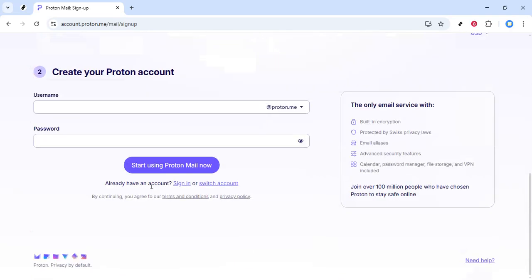After selecting a plan, look for the option that says Create a new account and click it. This confirms that you're not just modifying your existing account, but actually setting up a separate Proton Mail account under your user profile. Now you'll be taken to a form where you can enter a new username and password. Take a moment here and choose a username that matches the purpose of this new account, whether it's personal, work-related, or for a specific project.